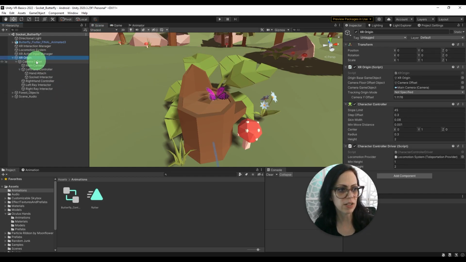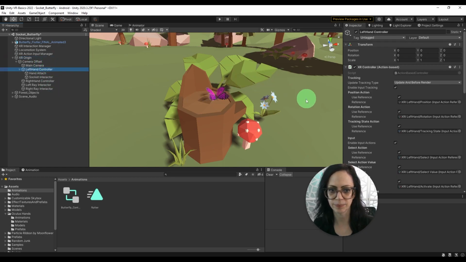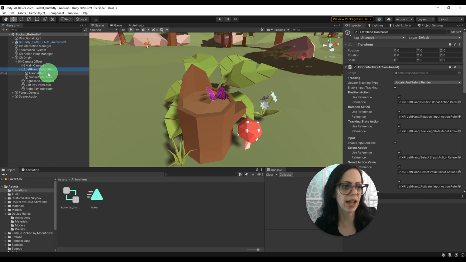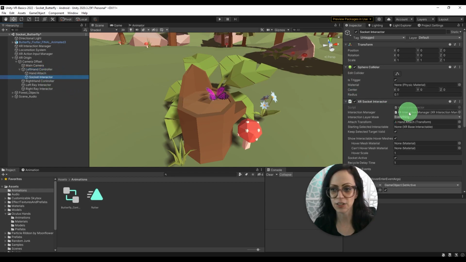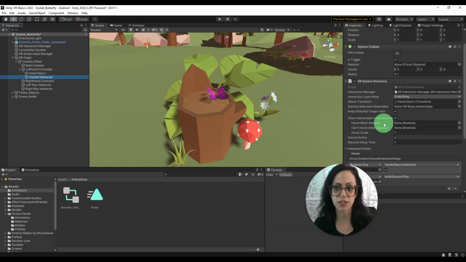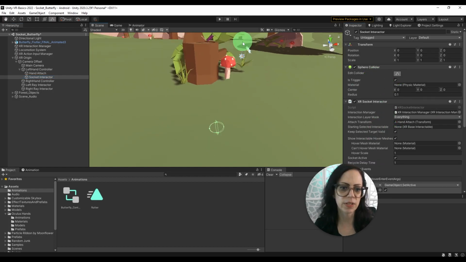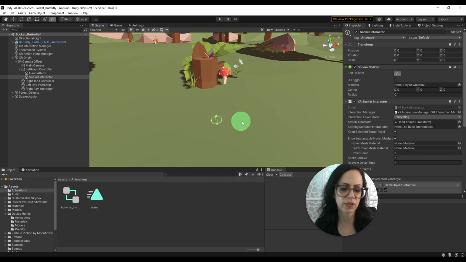So if we look at XR Origin here and then we find where the left-hand controller is, this is where I childed a Socket Interactor component. It has the script for the XR Socket Interactor and then a sphere collider as well. So if I click on that, you could see that that's where the sphere collider, the controller's in the ground right here because it's waiting to be in play mode.